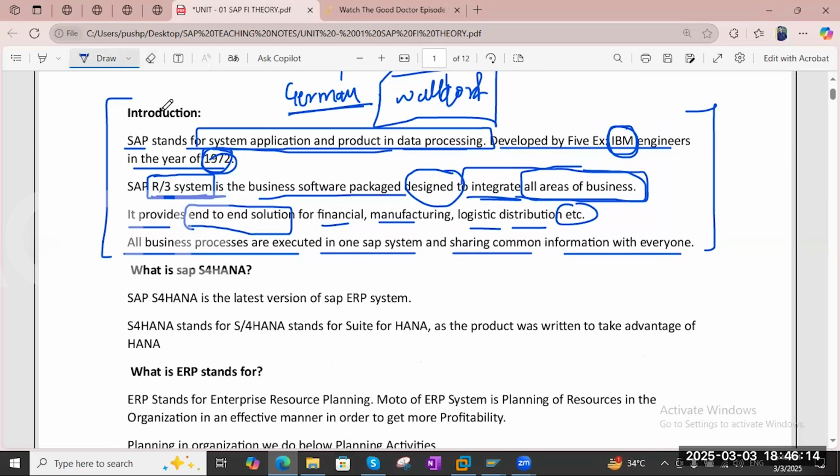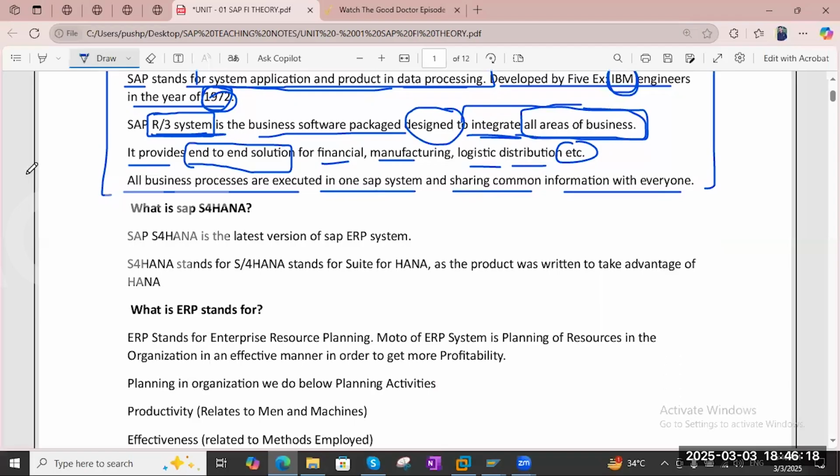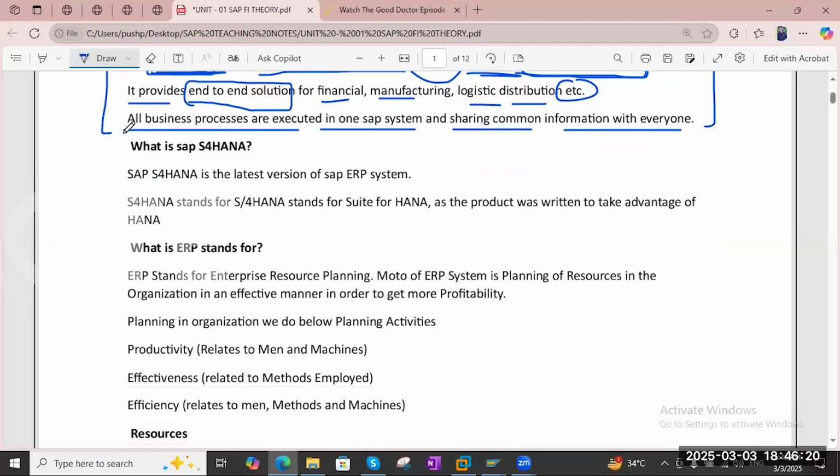So if you combine all these points together, it is your definition. Then what is S4HANA? You just said this word. S4HANA is basically our latest version, which we are going to use for day-to-day activities. It is the upgraded version that companies are currently using to manage their day-to-day activities or transactions.